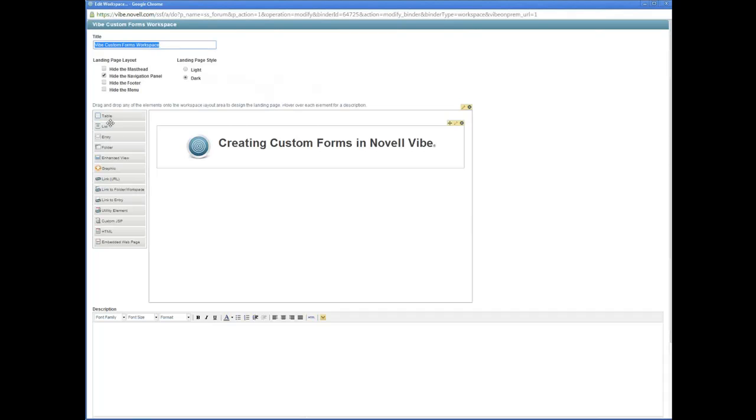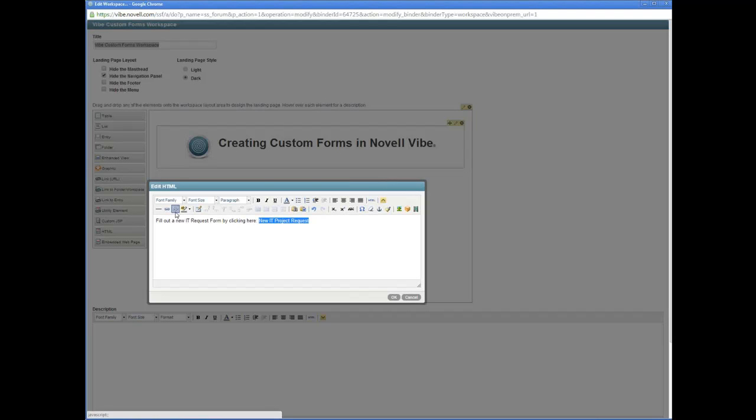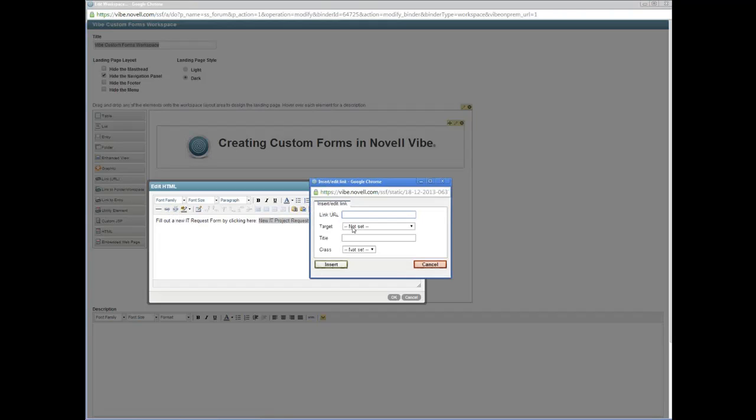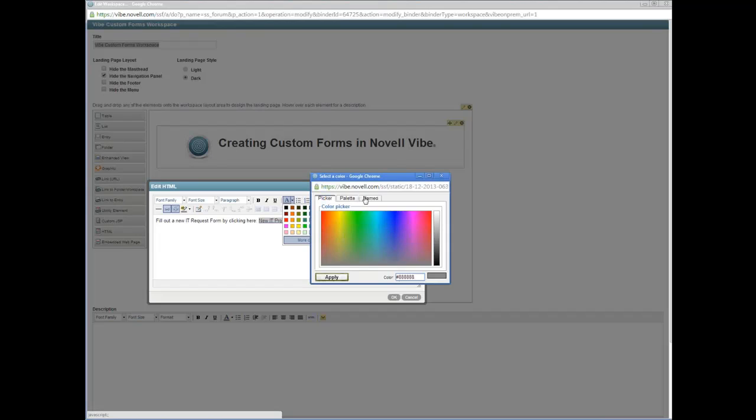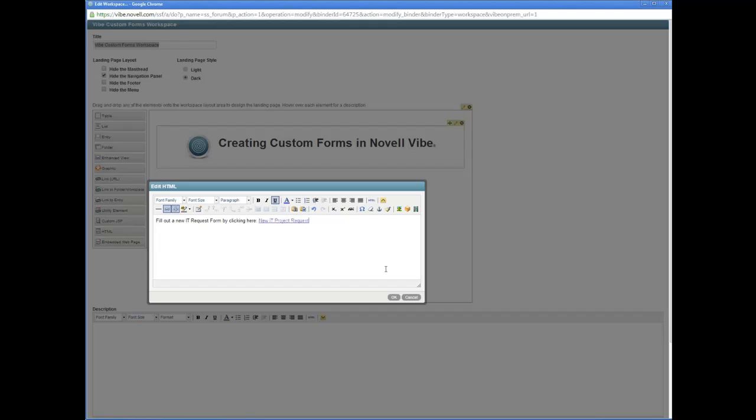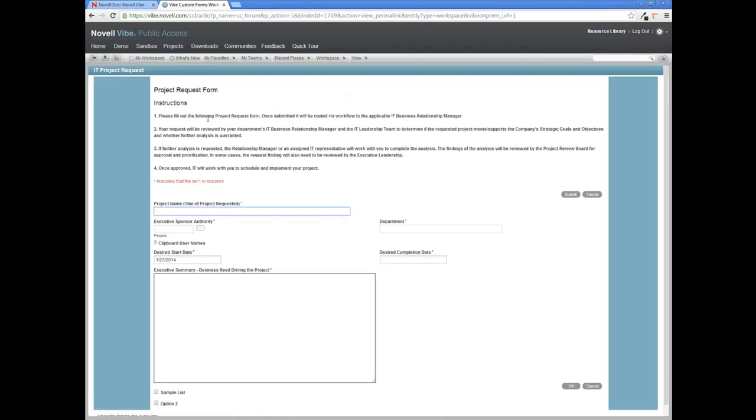I'm going to edit this workspace, and I'm going to pull over an HTML element. I'm going to say, fill out a new form by clicking here. I'm going to highlight this and then add that hyperlink that I copied from the fill out a new form button. Open in the same window, insert that, and then I like to always give it a certain color. It's a preference. But now on the landing page, I've got this, click here to fill out an IT request by clicking here. I can click here and it will pull up the form. And then I can hit cancel and it'll take me back to the landing page.